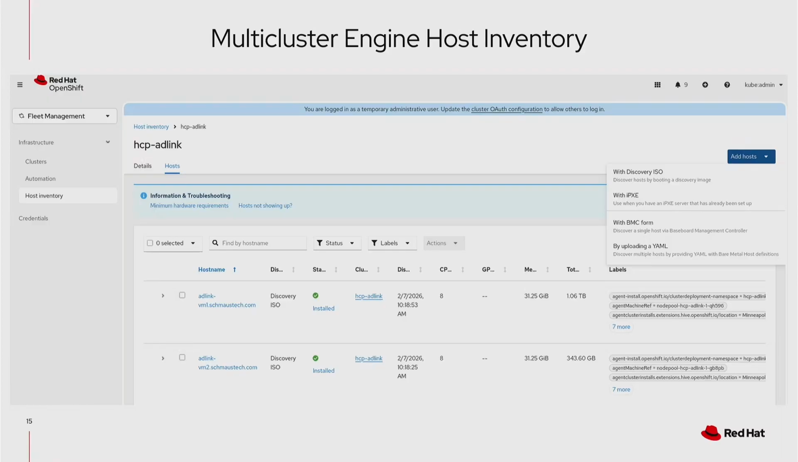You can either use the discovery ISO, and the discovery ISO is very similar, if any of you have used Assisted Installer on console.redhat.com, where you basically generate an ISO and mount it to the machine. If it's a VM, mount it there. If it's a Dell box, you mount it via the BMC, and you boot that box. When the box boots up, it will report back into this interface.